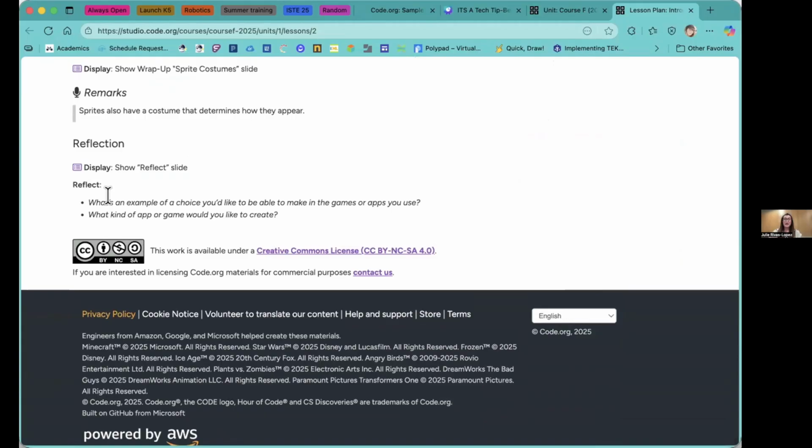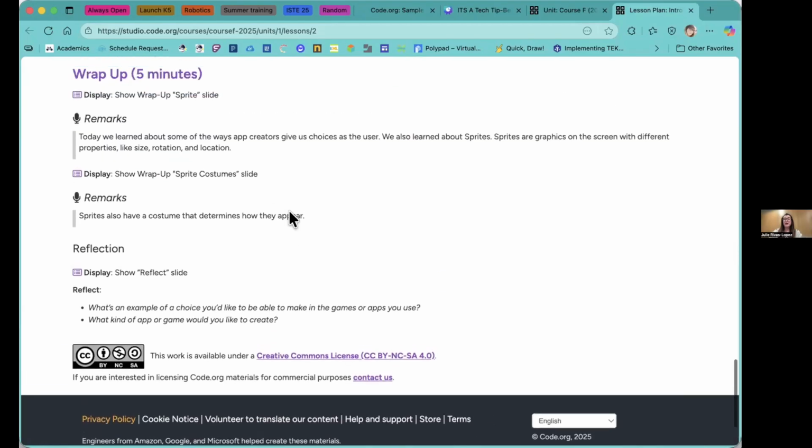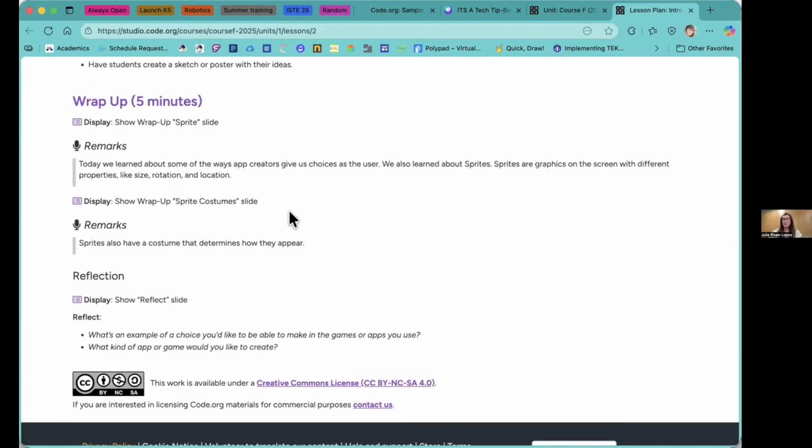And it's even going to have a reflection. And if there's any extensions, those extensions are going to be listed down at the bottom too. Some of them have particular ties to language arts, or it might have a tie to reading, or it might have a tie directly to science.